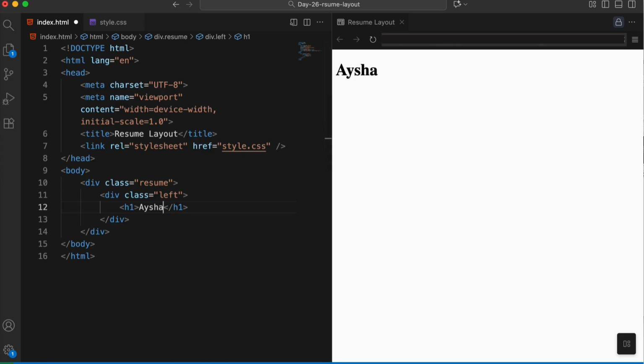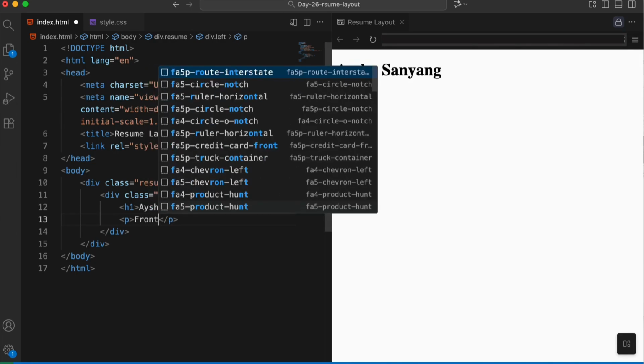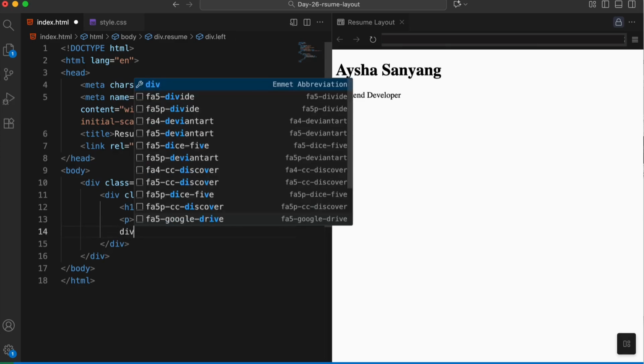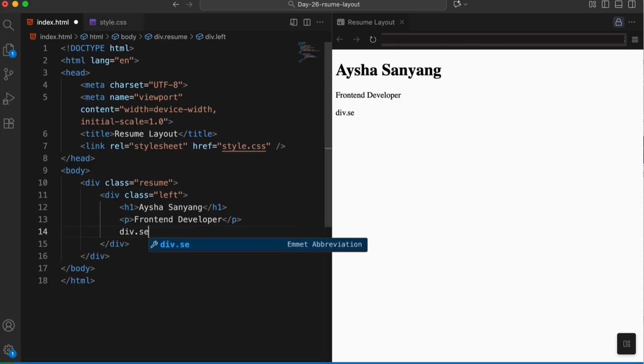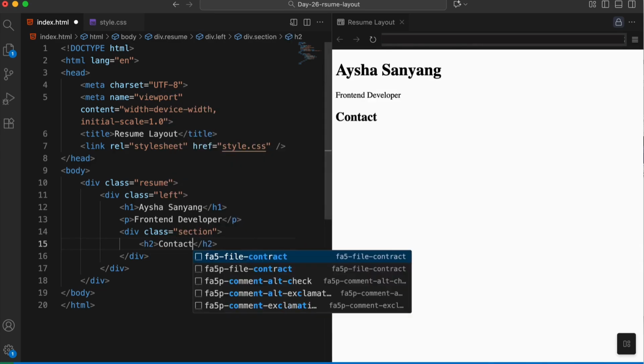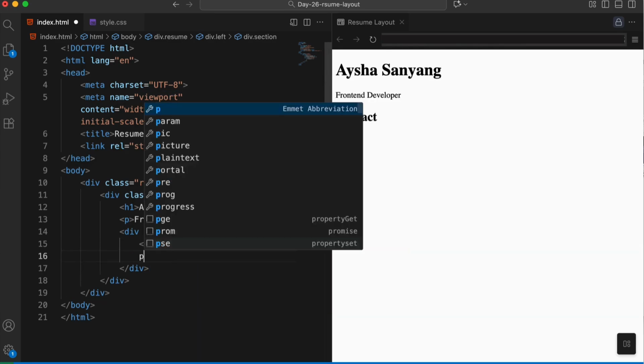Inside our main div class resume, I'm starting with the left section of the layout, div class left. This area will hold the personal details that appear at the top of our resume. First, I'm adding an H1 tag for the name, Aysha Sunyoung, followed by a P tag that describes the role, front-end developer. Next, I'm creating a new div with the class name section to group the contact information together.